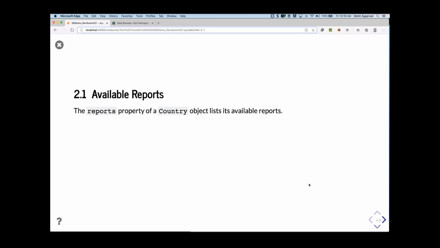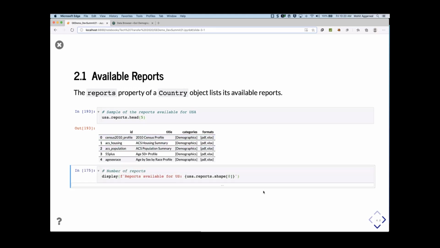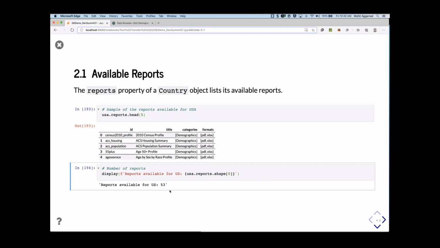Using the reports property of a country object, we can identify the reports that are available for a particular country. So since we've been working with the USA country object, we can use the reports property to look at the reports. The result is a data frame that shows the report ID. Each report has a unique ID, the title of the report, the categories this report belongs to, and the formats that it is available in, so PDF or Excel. In this case, what we see here is both formats. We can also look at the unique reports that are available for US by operating on the data frame. So the results we see, there are 53 reports available for US.